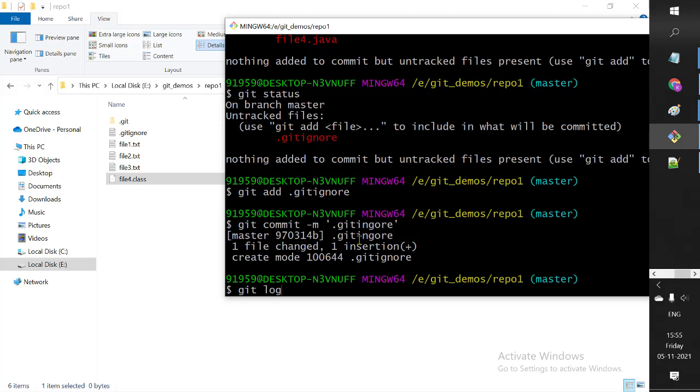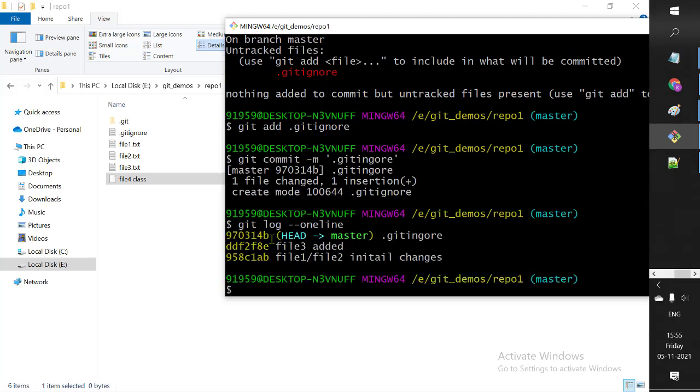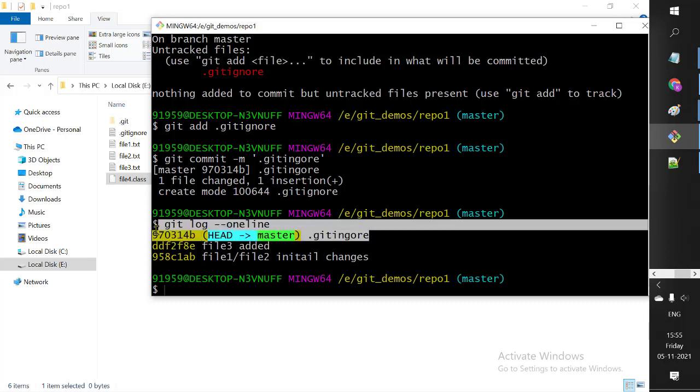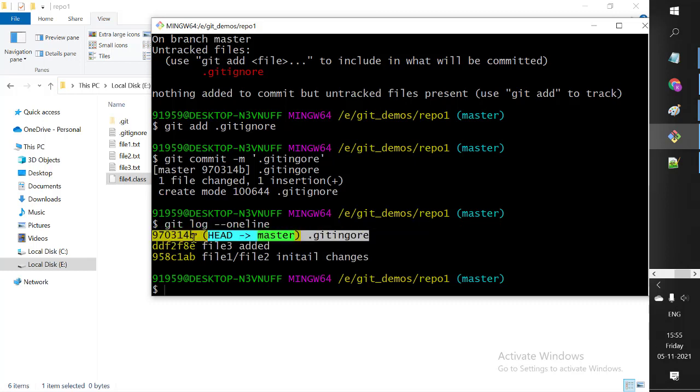Now I have a git log. If you see my log in one line, you can see there are 3 commits. My HEAD is now pointing to 97014f. You can actually try drawing an object model of this. Every commit will be pointing to a tree. So what does that tree contain? Does it contain the .gitignore file? Check it out. This is one thing you can try and share it with me.